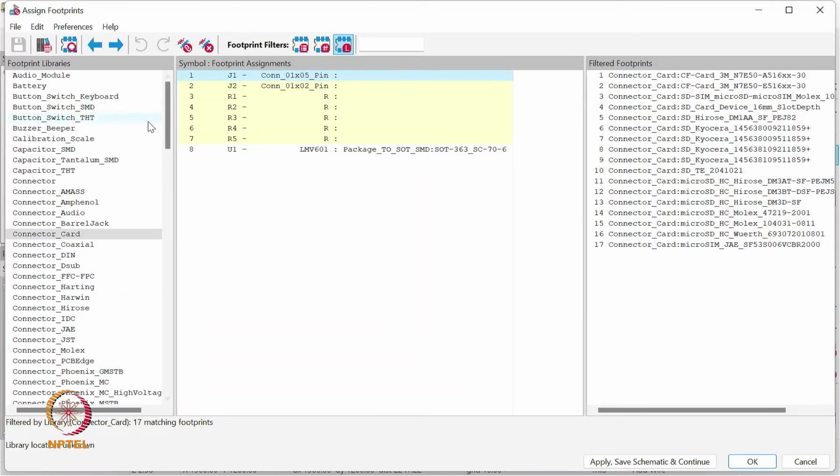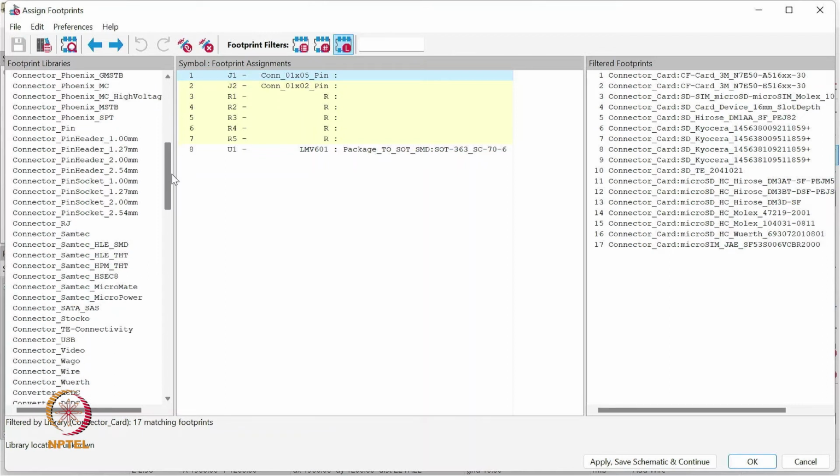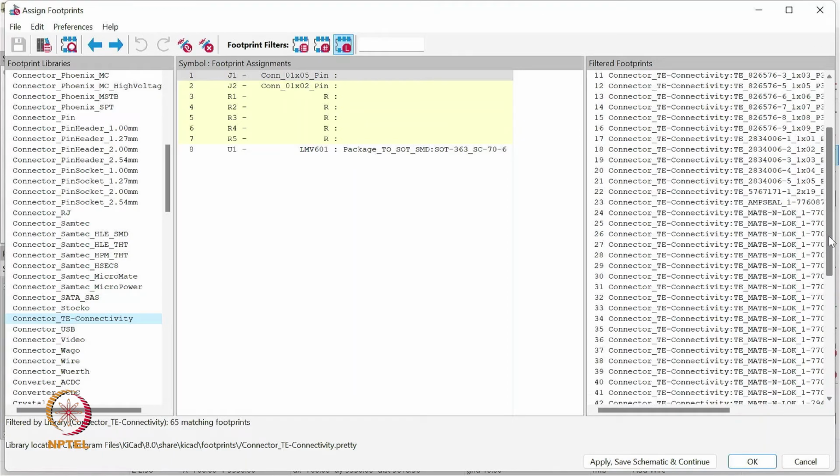For this, we can go to the connector libraries and we have something called the TE Connectivity library here. And here, if we see, we have so many footprints available. We can go for 1 cross 05, any connector. So for example, this is 1 cross 05. 1 by 05 means one array of 5 pins.